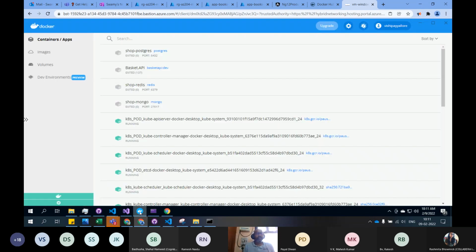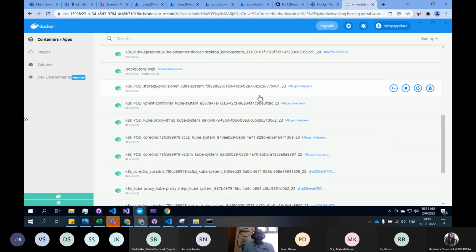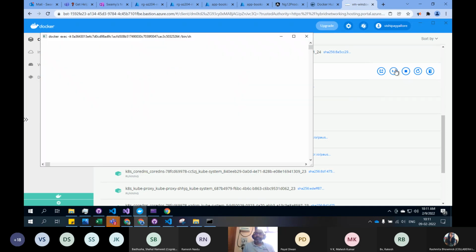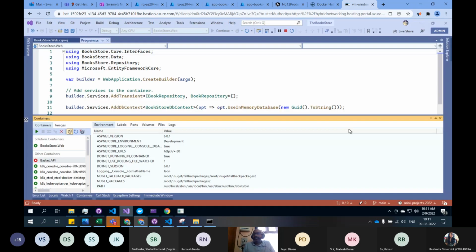How do you tell, Swami, this is a container? You can come into the list of containers here and let's check, this is one of the containers. Yeah, see this bookstore web, that's one of the containers. Now I can click on the CLI. That means you will come into the container. Right now we are inside the container. I can do ls and you can see all the source code which you have seen in this Visual Studio 2022 is available inside this container.